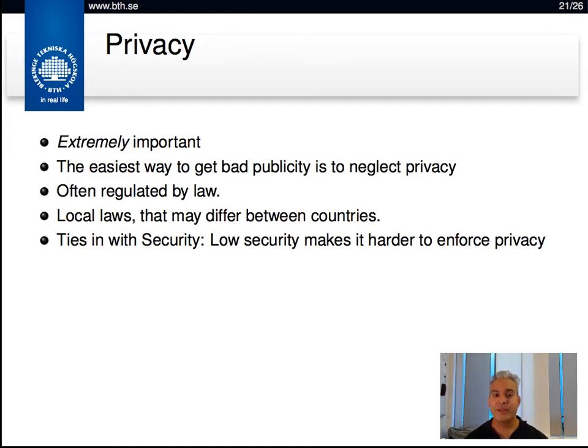Privacy is extremely important in a cloud solution, simply because so many things are no longer inside our control, so we need to worry more about it. And the easiest way to get bad publicity is to neglect privacy issues. They are often regulated by law, and mind you, these are local laws, so they may differ between countries.